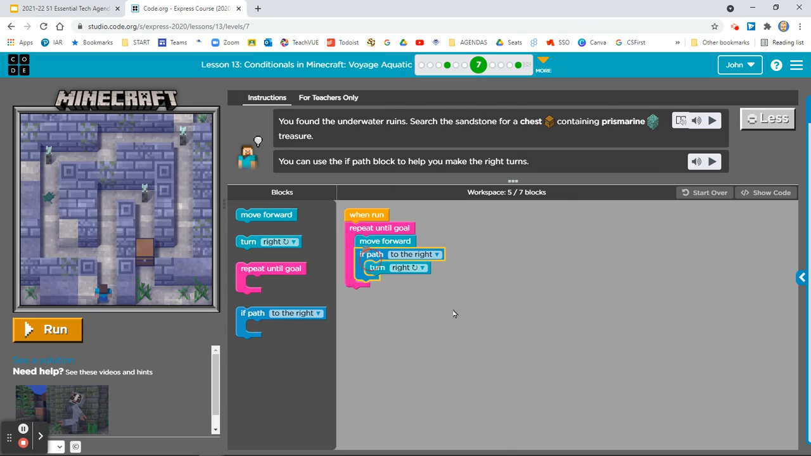But I can also have it do this. You know what? I want you to repeat moving forward, and then I want you to continuously check to see, is there a path to the right side? So as this character moves forward, as soon as there is a path to the right side, this condition is met and it does the action inside, which happens to be turning right. And you'll see that this makes it work.